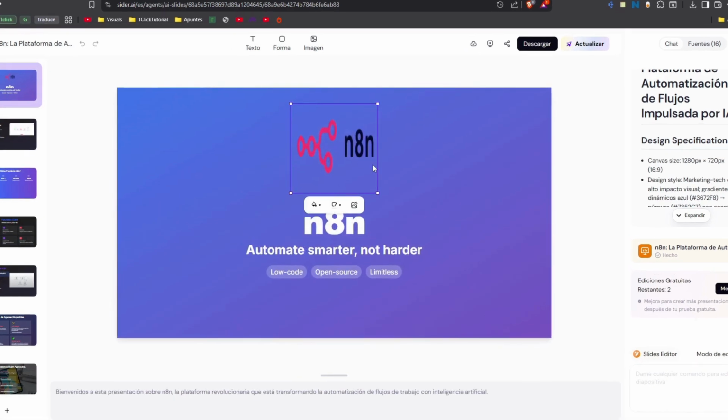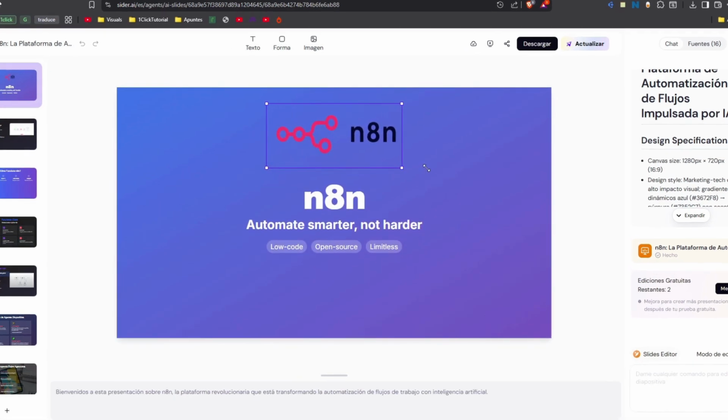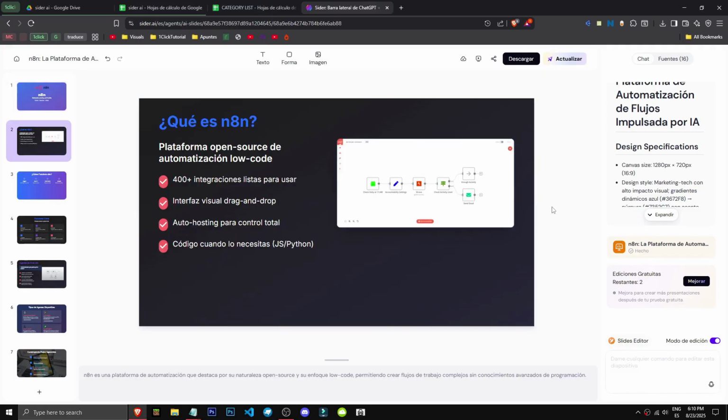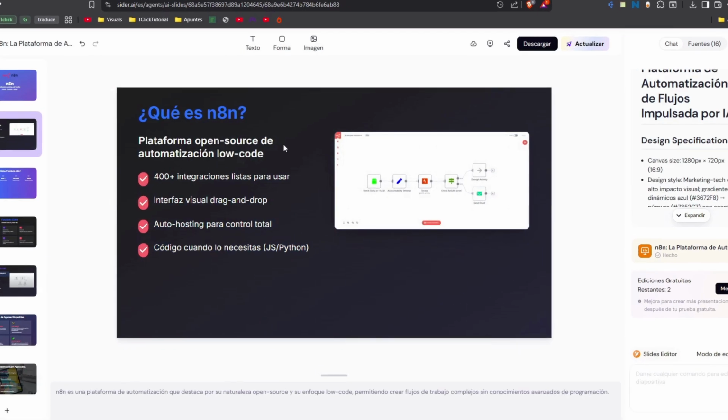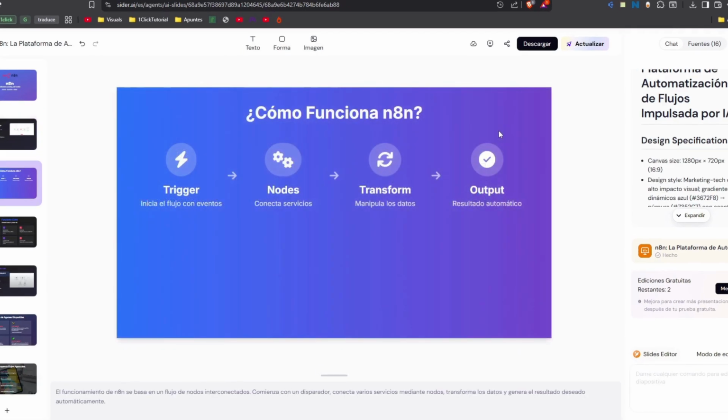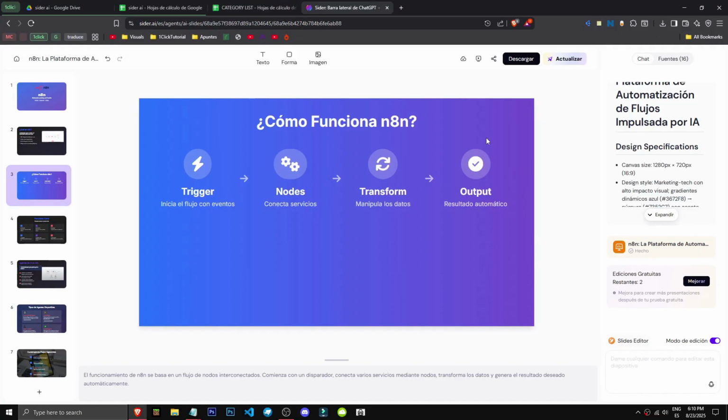Let's see. All right, let's check out the result, okay? Here's the image, which we can move. It's a bit off. N8N automates smarter, not harder, right? Low code, open source. So far, the information looks good. What is N8N? An open source platform with 400 plus integrations, self-hosted, visual interface. Seems like info's missing, but if you get it all at first, it's fine. For a novice, such technical info without context might be overwhelming.